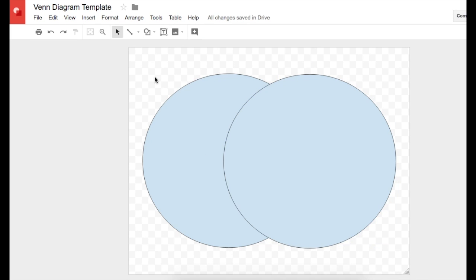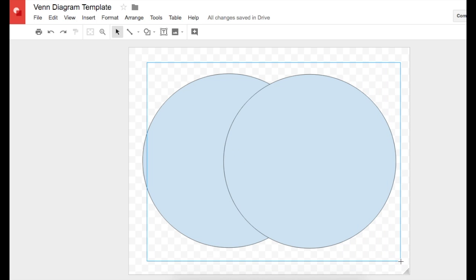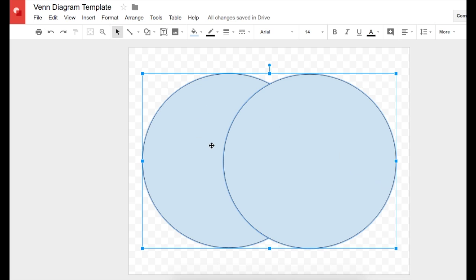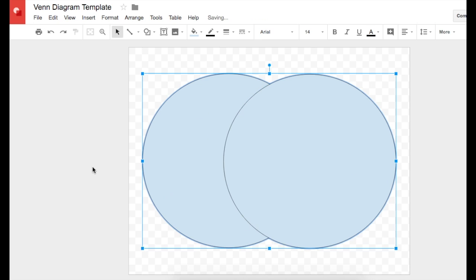Now that I have my circles, I want them to be considered one shape in case I wanted to move them. I wouldn't have to move one circle at a time. So I'm just going to drag my mouse over and select both of them, and then right click and click on Group. So now they are going to be considered together.